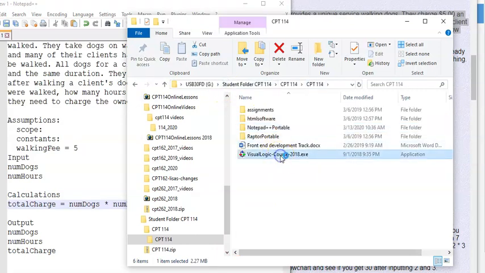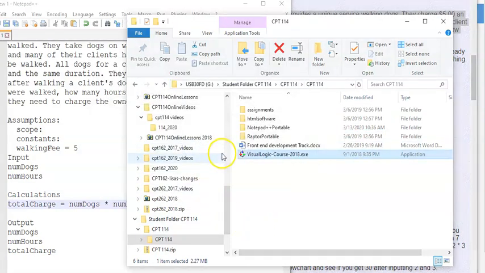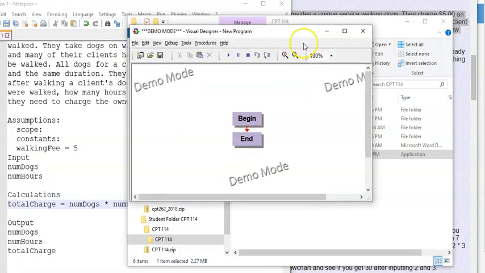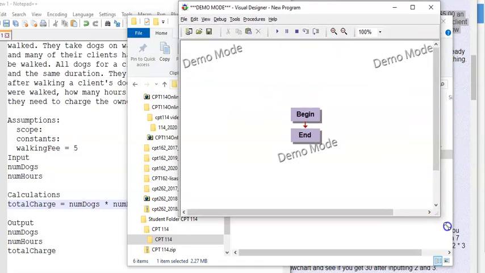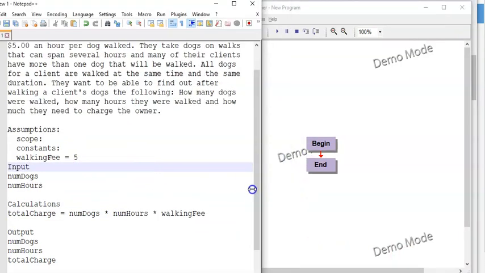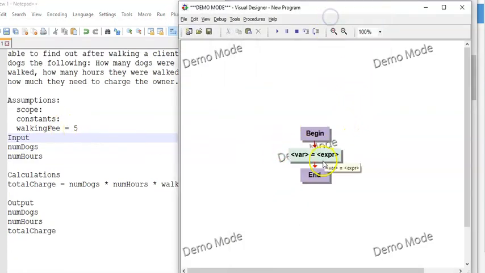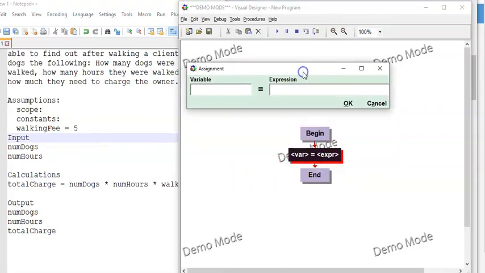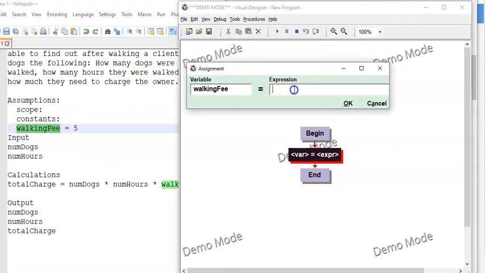All right, I'll go back to Visual Logic. I'll continue. Demo mode. Yes. And then shrink it down so that I can go ahead and copy and paste it from my problem statement. All right, so I'm going to take this and move it over there. First thing is going to have an equal sign, so that's going to be an assignment. And walking fees on the left, Control C, Control V, and expression is 5.